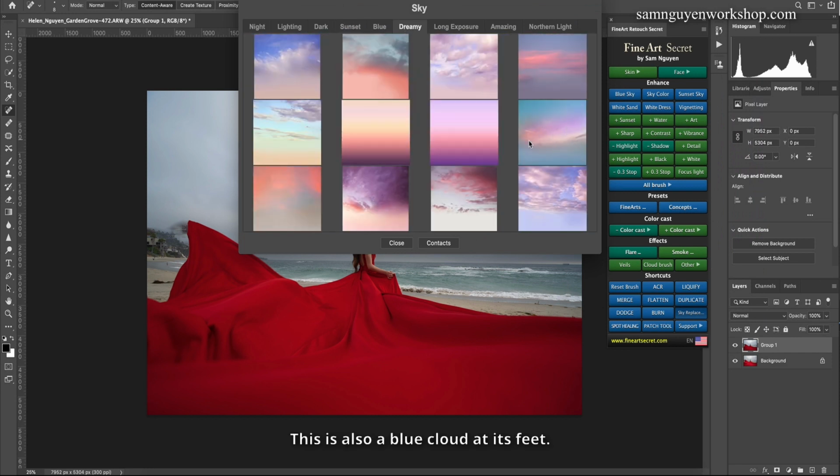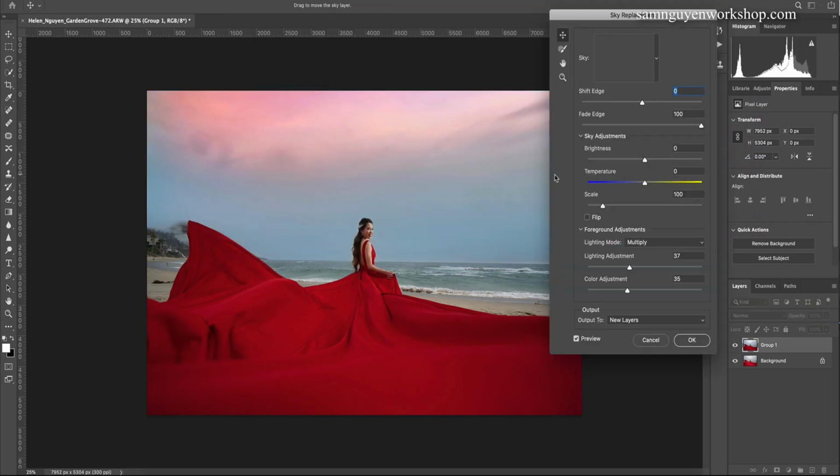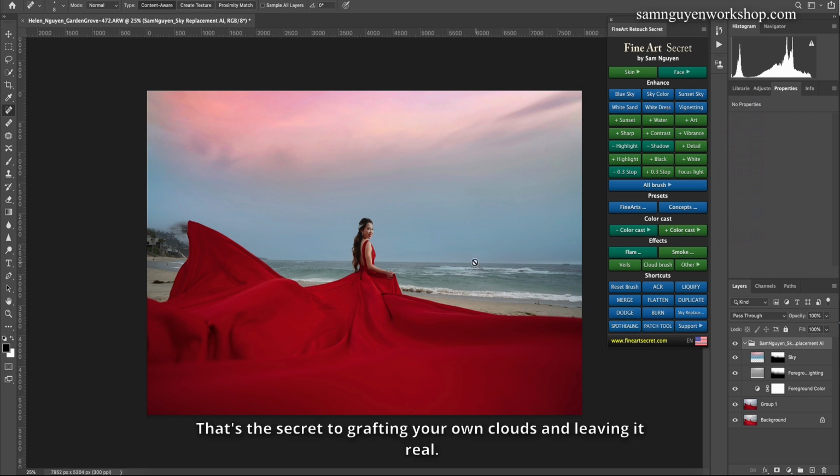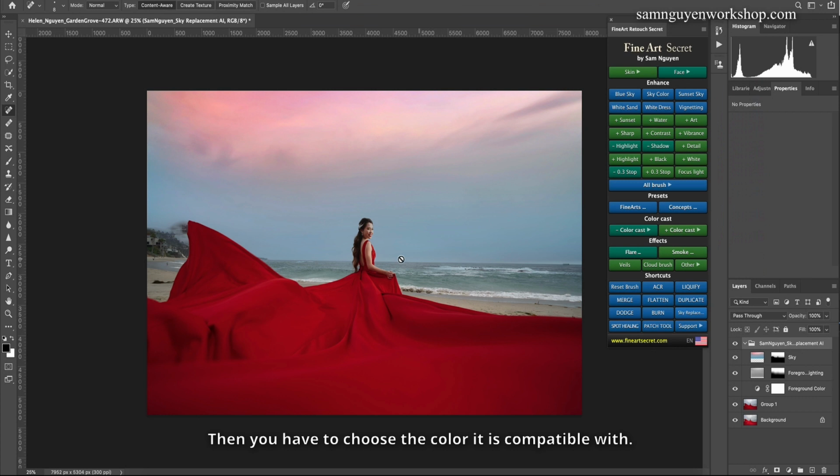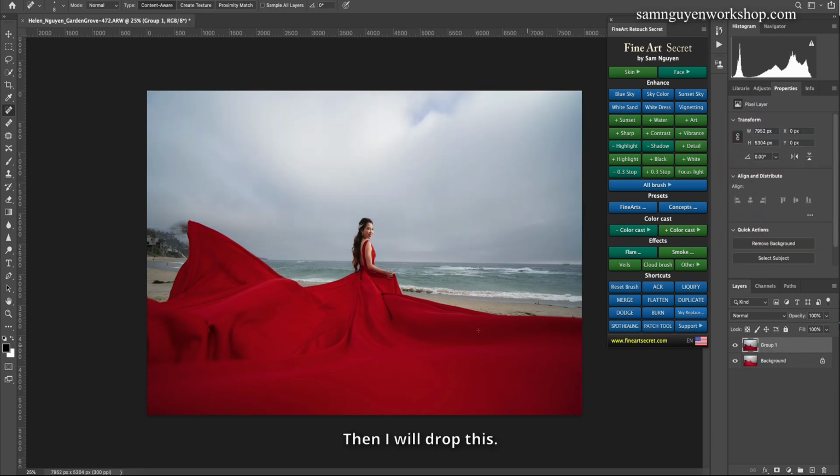There is also a blue cloud at its feet. Then you click. You see? It is also very appropriate. That's the secret to grafting your own clouds and keeping it real. Then you have to choose the color that is compatible with the actual color. Then I will drop this.